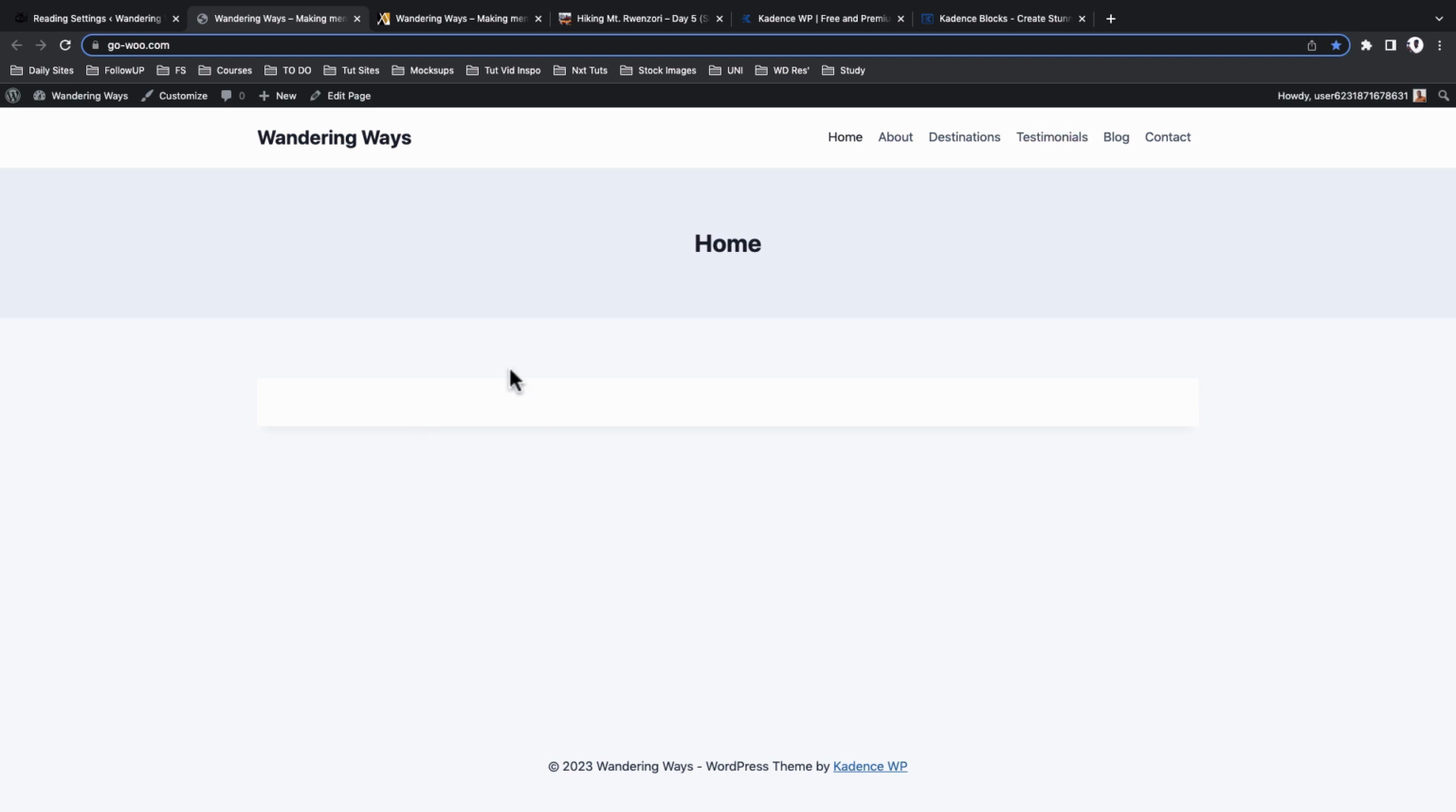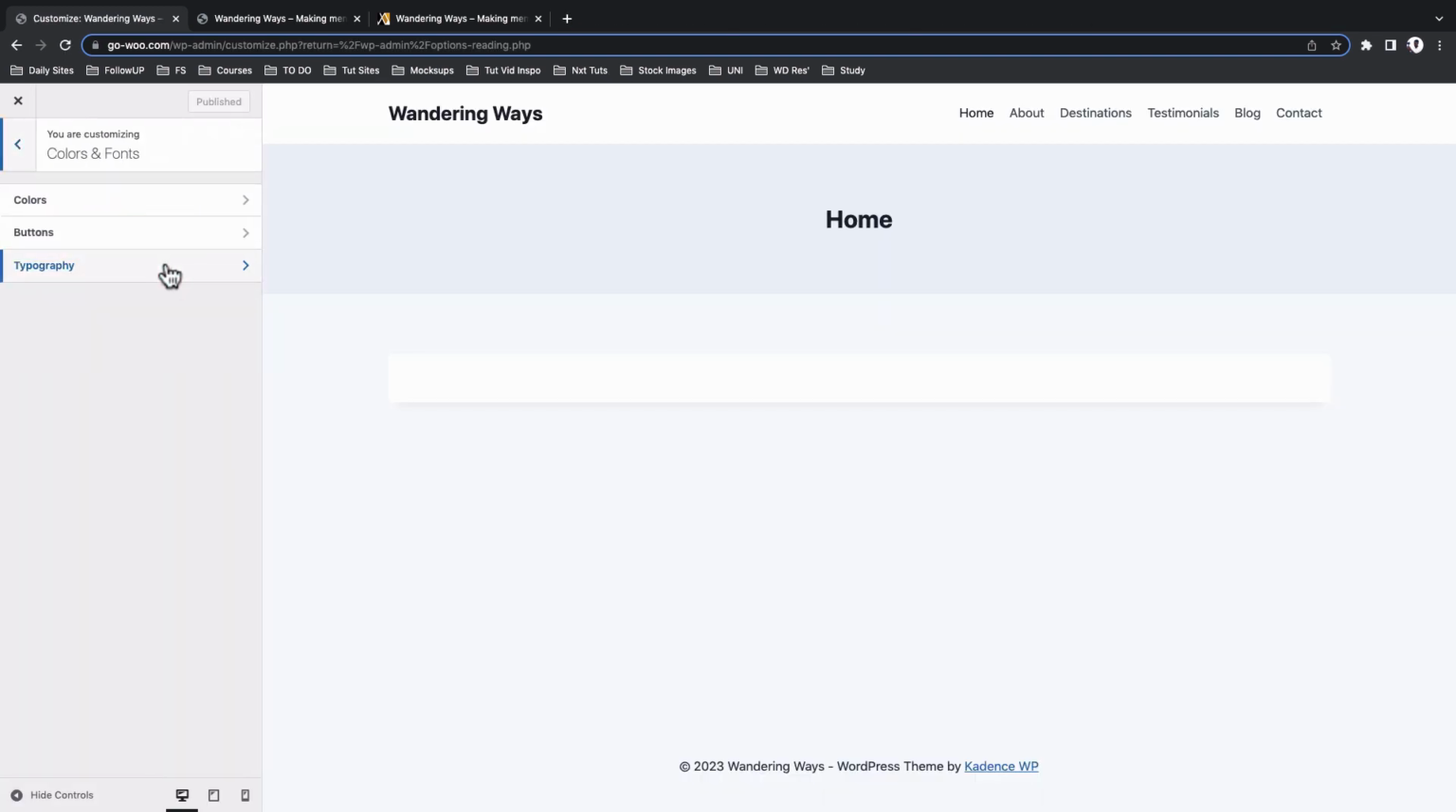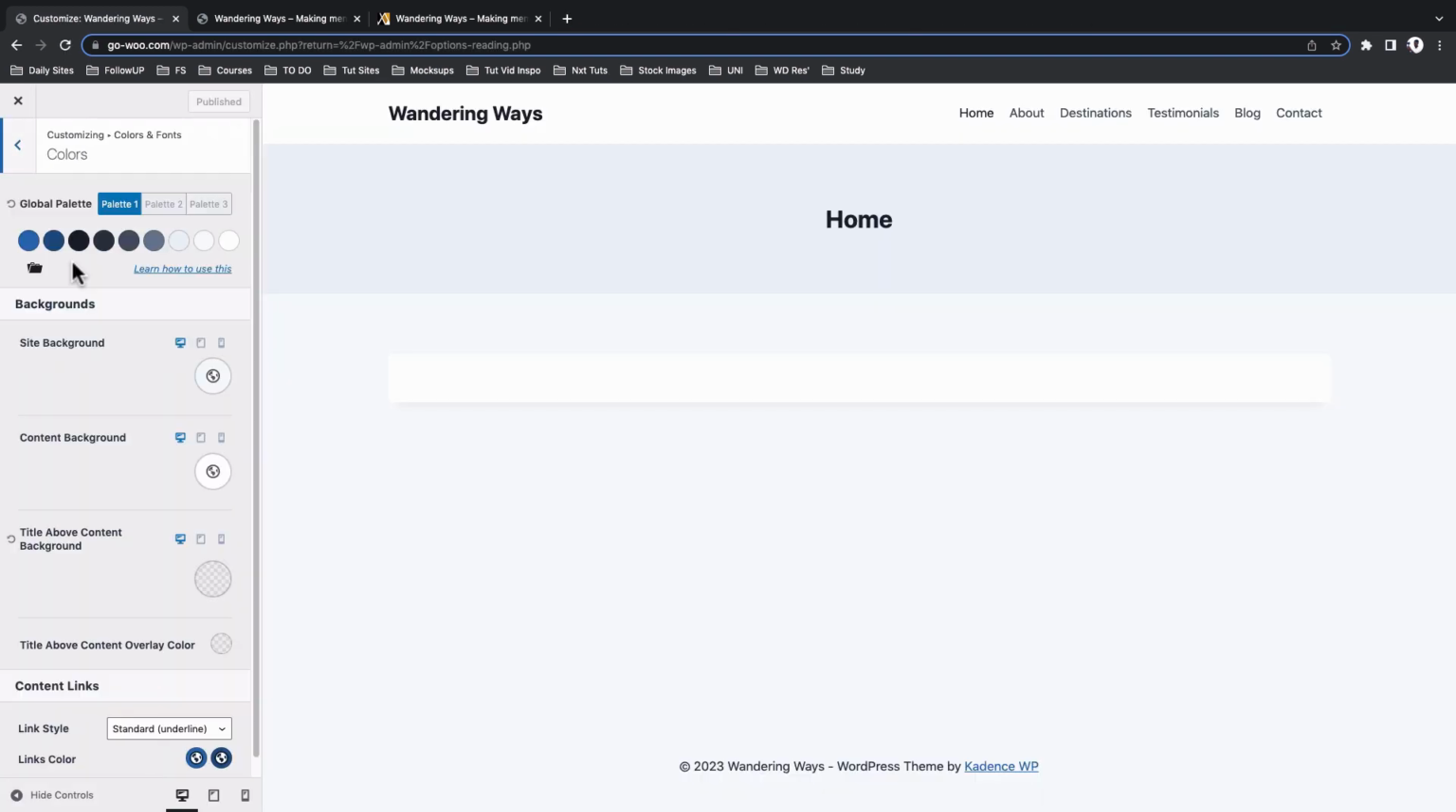So now we are going to go ahead and start customizing our website and build up our website structure. Back in our dashboard, we're going to go to appearance, customize. I'll start off by going to the colors and fonts. By default, Kadence creates color palettes for you that you can use on your WordPress website. So in this case, we have 3 color palettes.